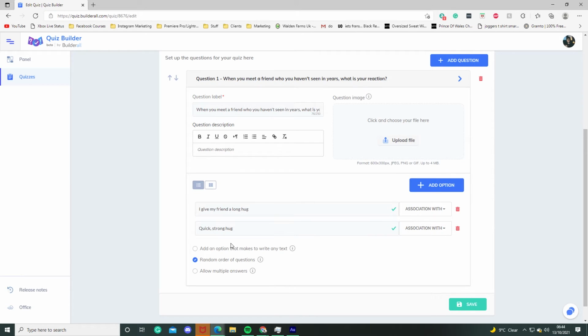Then you keep going down and do the rest of them, making each associated with a result. So let's say they go through the whole quiz and they've answered mostly option 1 for all the questions, then they're going to be the color yellow. That's essentially how it works. It works by ratio and percentages. So I'm going to finish adding all the questions, and we'll go through again.